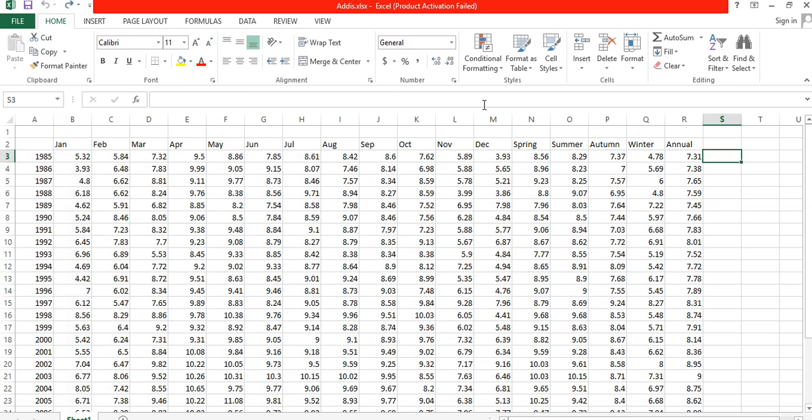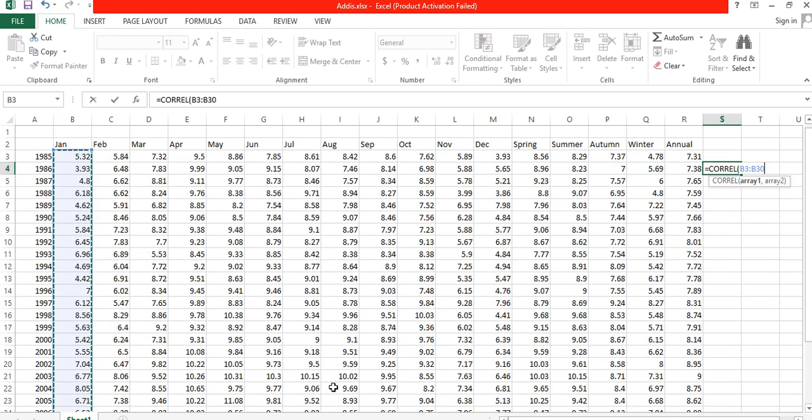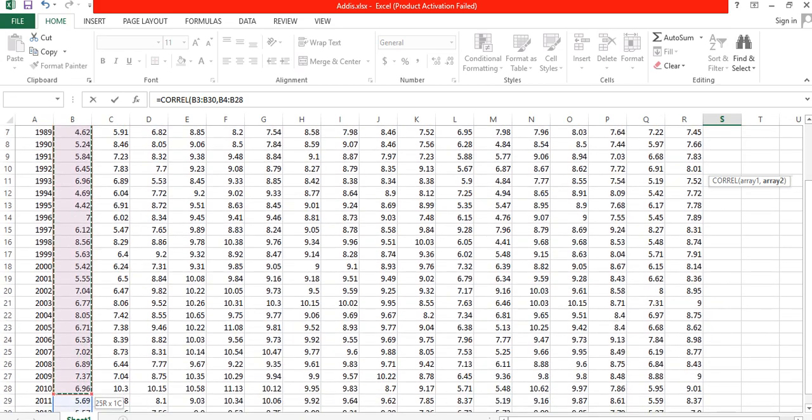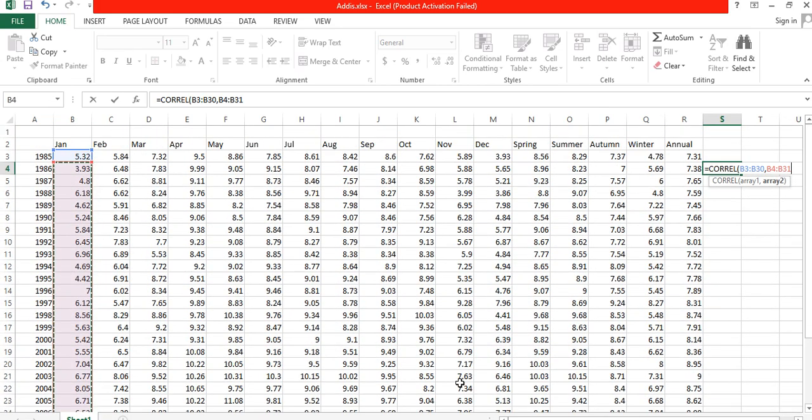So let me do the same thing again. Let me do it here, put equal sign, then correlation, double click, select all the observations, then comma, then start from the second observation and add one more row here. Now we are calculating the autocorrelation coefficient for lag 1, then hit enter.